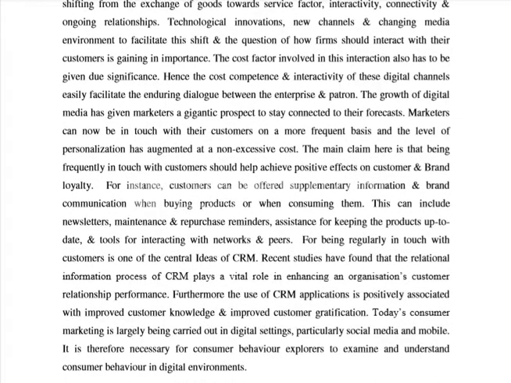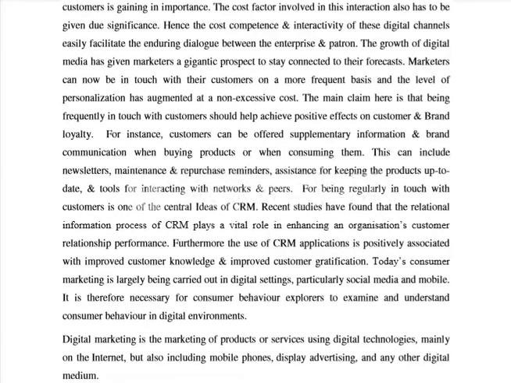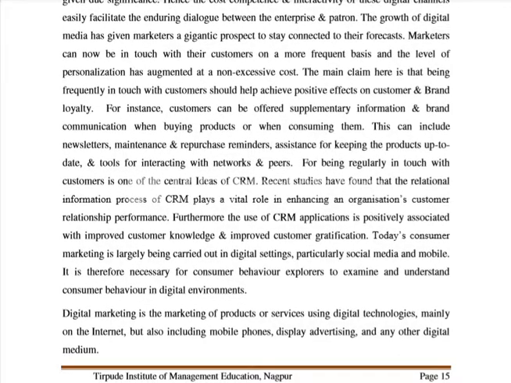supplementary information and brand communication when buying products or when consuming them. This can include newsletters, maintenance and repurchase reminders, assistance for keeping the products up to date, and tools for interacting with networks and peers. Being regularly in touch with customers is one of the central ideas of CRM. Recent studies have found that the relation information process of CRM plays a vital role in enhancing an organization's customer relationship performance.